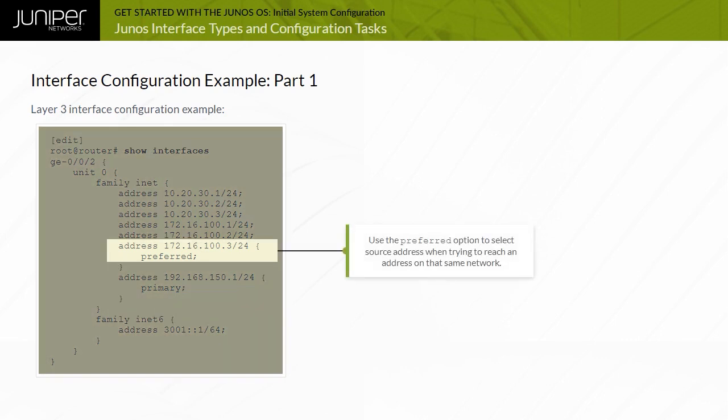The preferred option is used when you have multiple IP addresses belonging to the same subnet on the same interface. This option enables you to select the source address to be used by packets sent by the local system to hosts on the directly connected subnet. By default, the numerically lowest local address is chosen. When an address is marked as preferred, it overrides the default behavior and can be used as the source address when trying to reach an address on that same network.